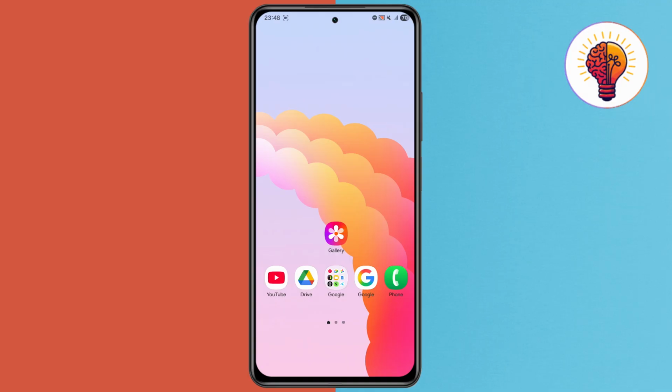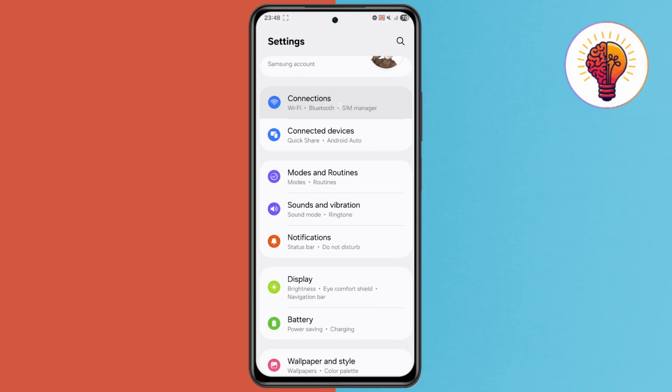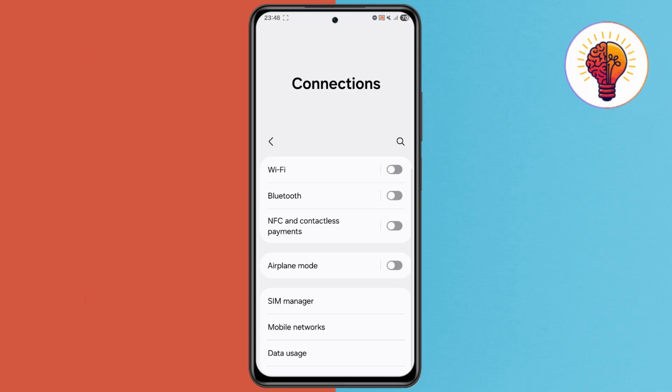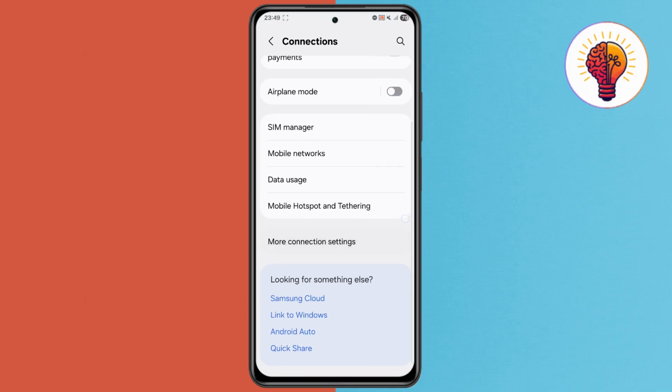First, open the Settings menu. From the Settings page, scroll down and find the Connections option. Tap on it to open the Connections page. Next, look for More Connection Settings and tap on it.